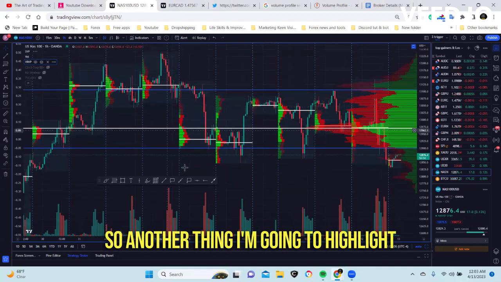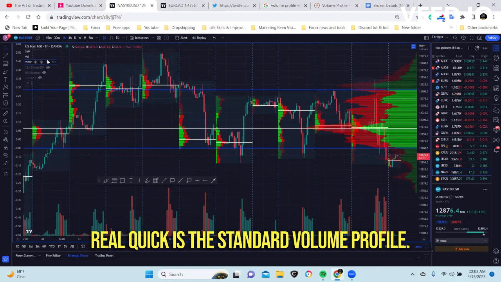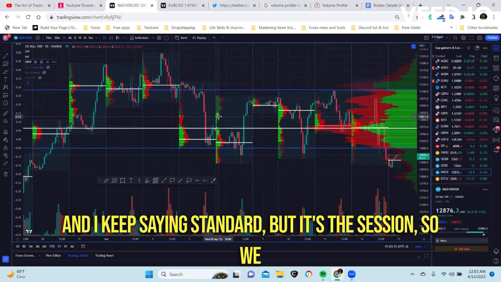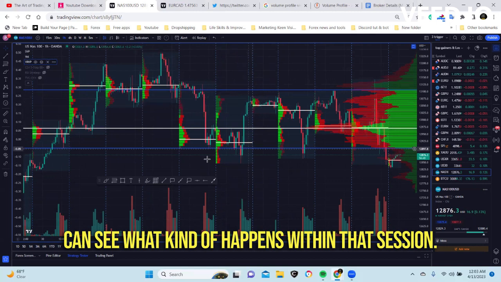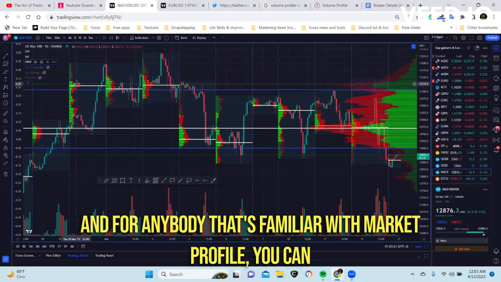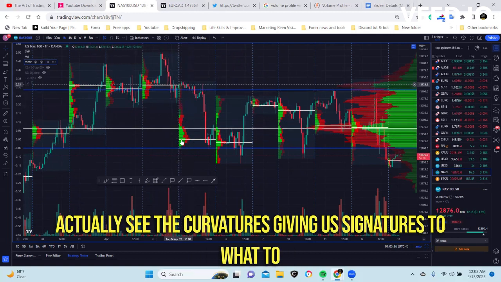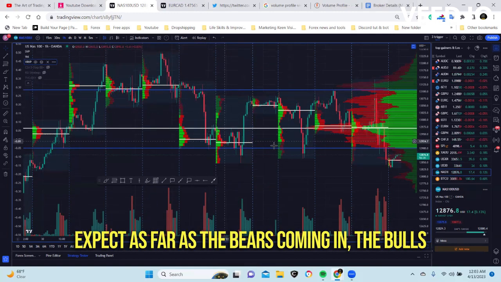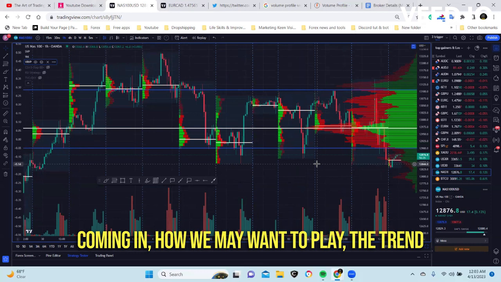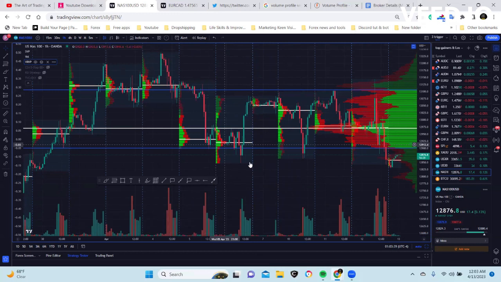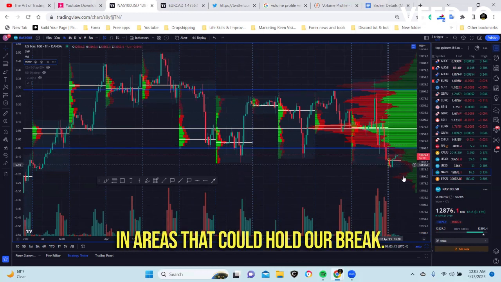Another thing I'm going to highlight real quick is the standard volume profile. We can get the actual range of the, I keep saying standard, but it's the session. So we can see what happens within that session. And for anybody that's familiar with market profile, you can see the curvatures giving us signatures of what to expect as far as the bears coming in, the bulls coming in, how we may want to play the trend strength, and how we may want to facilitate our trade in areas that could hold or break.